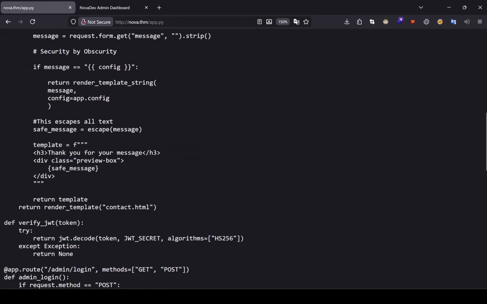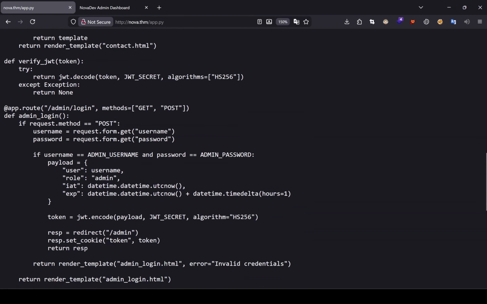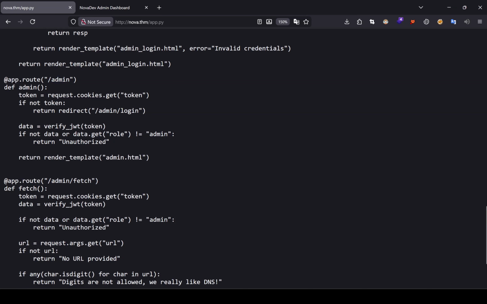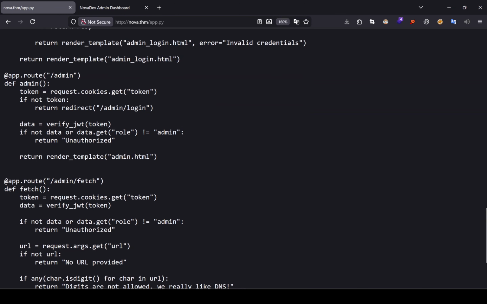We saw all these endpoints. We saw the contact also. It is the same. We have the verified JWT, and well, we have the JWT token, and we are logged in, so we don't need that anymore. We have admin login also, and it is okay. It is checking for the admin role. We discovered earlier that it is trying to fetch the token from the cookies, and it verifies the token. If the role is not equal to admin, it will say unauthorized.